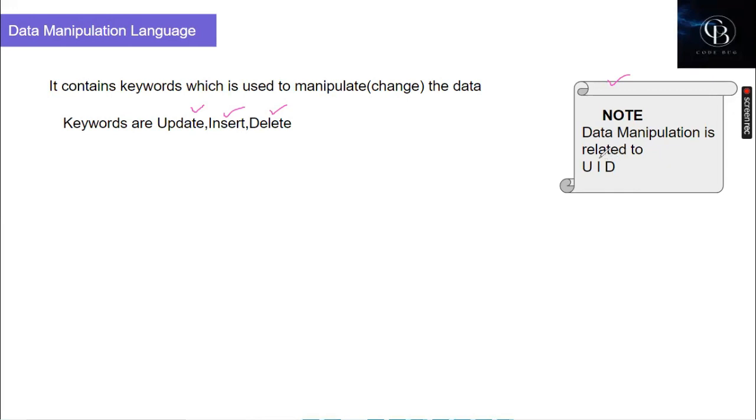Data manipulation is related to UID. It is a shortcut: unique identification number. Now tell me, what is meant by U? U for update. I for insert. D for delete. This is just a shortcut; I created this. UID, unique identification number, is related to data manipulation. U for update, I for insert, D for delete.